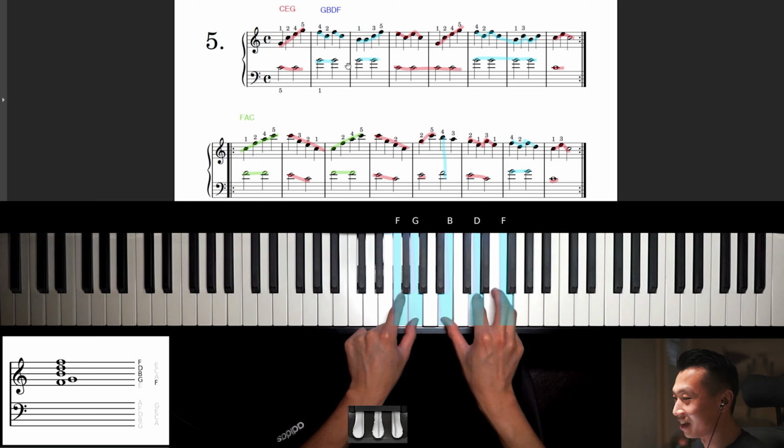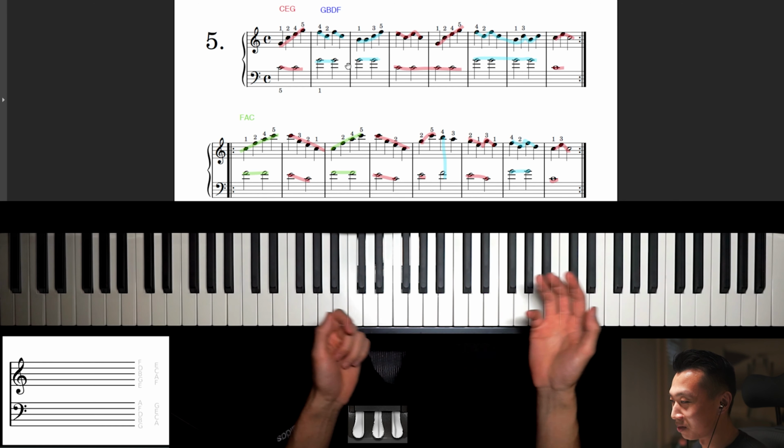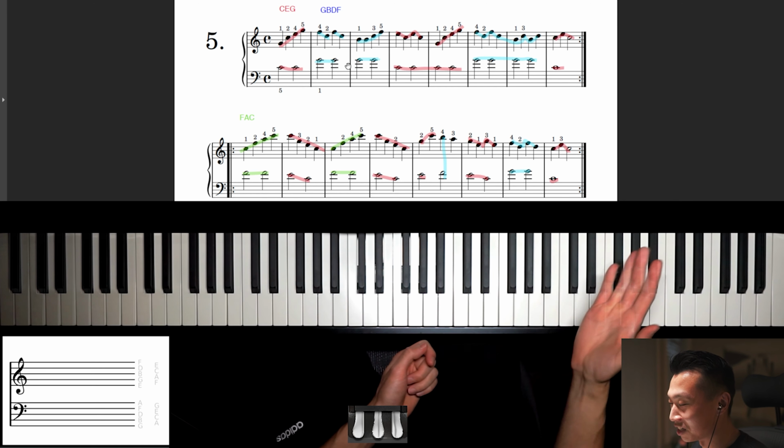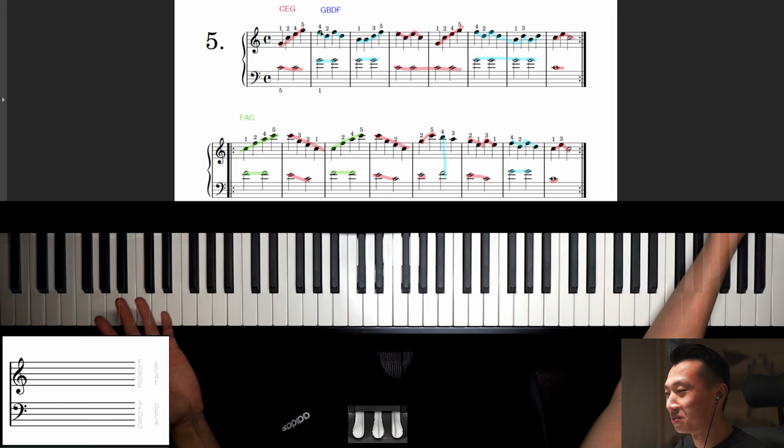At any given point in time, you're only gonna use one finger on each note anyway. They're all single notes in each hand. Okay, so not bad, right? Once you really break it down, it's pretty easy to understand.